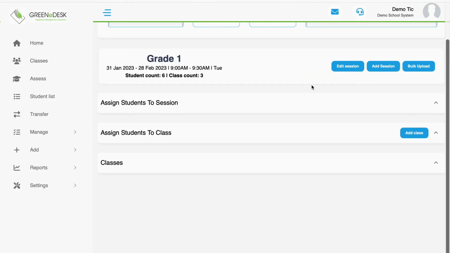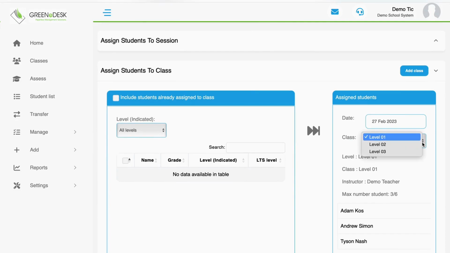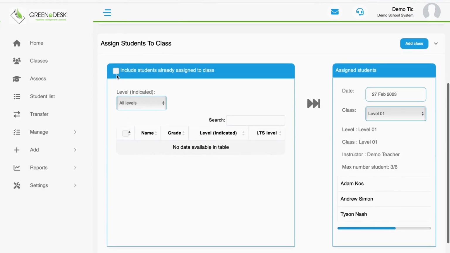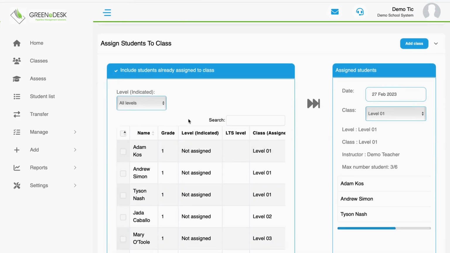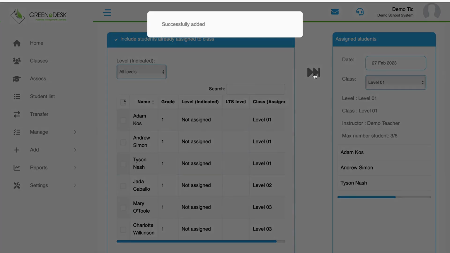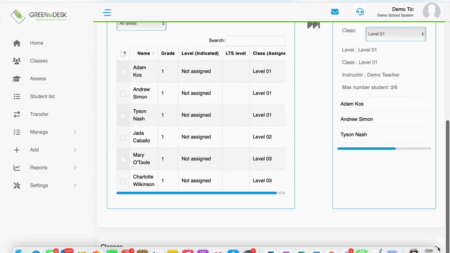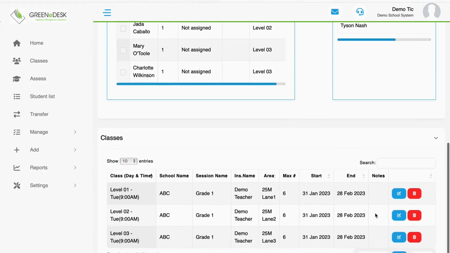From here, we're going to put these students into classes. I've already added certain classes, a level 1, 2 and 3, into the system. So now we need to add the students into classes. What we can see here is there are these 6 students in grade 1, which we added just before. I know that Adam and Andrew are the level 1 students, so they need to go across into the level 1 class. It's as simple as that, and now we have the class made up of Adam and Andrew in the level 1 class, and you can see that there.